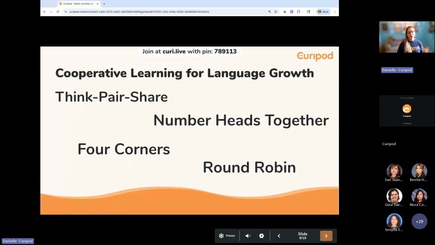Okay. So cooperative learning. Inside every Curipod lesson, we have cooperative learning for language growth. So think pair share, number heads together, 4 corners. These are all built into every Curipod lesson. So now imagine a student, instead of having to talk in front of their entire class, I'm just talking to the partner next to me. You could set this up strategically where you're grouping students together at the same level or at different levels, so that way they can get the support they need. But these are sprinkled in through every single Curipod lesson.